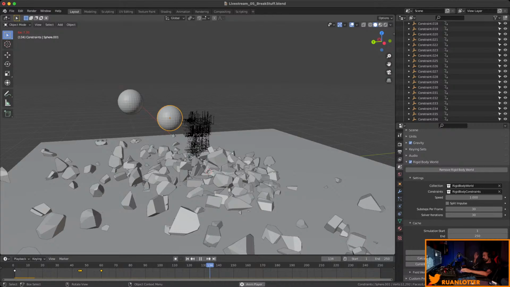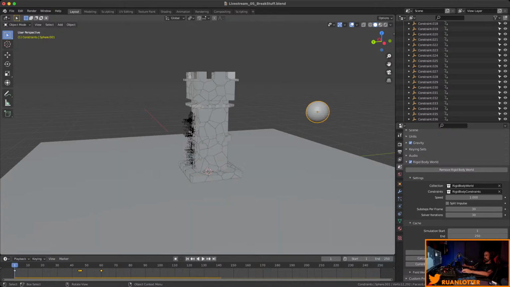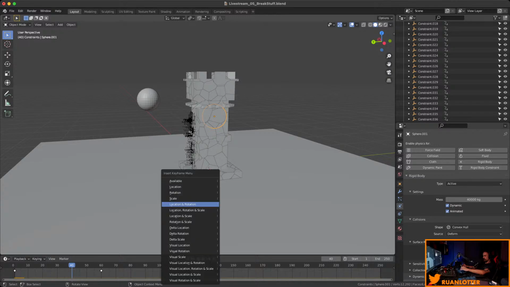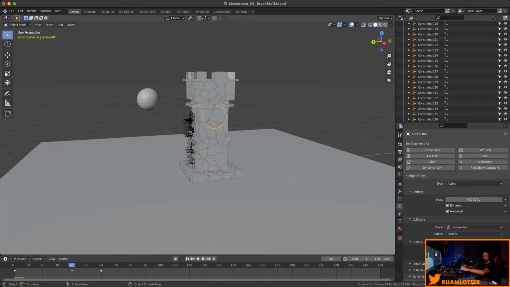I can probably just animate it away, like literally create a keyframe. So let's just do this. So I'm gonna clear these keyframes, which are those two right here. Delete keyframes, and now it's just gonna stay active, or the dynamic will stay on. But what I can do is I can say, okay, play back to around here, let's say frame 40, and we'll put a location keyframe on that sphere.